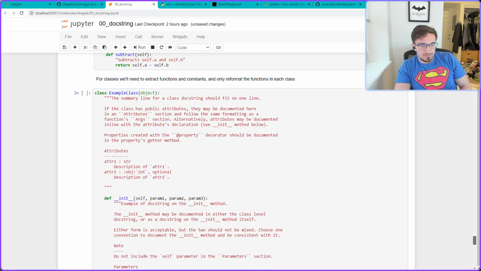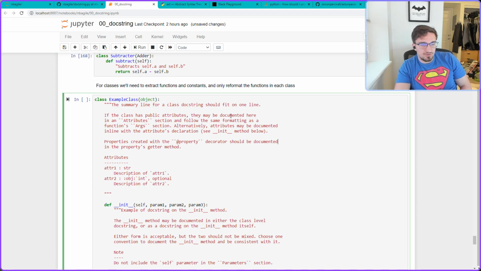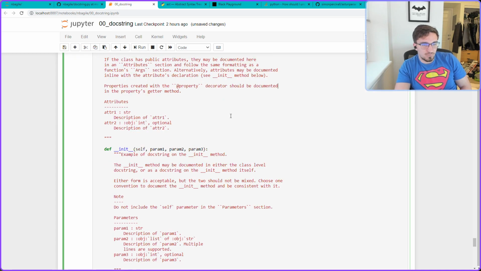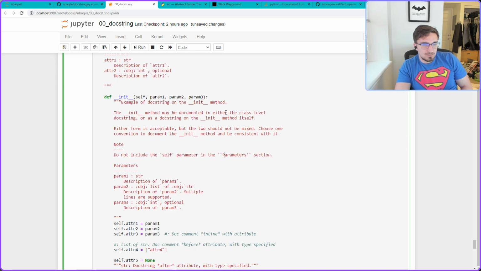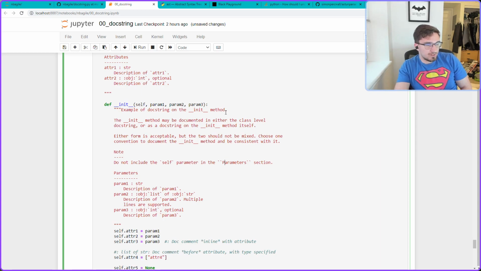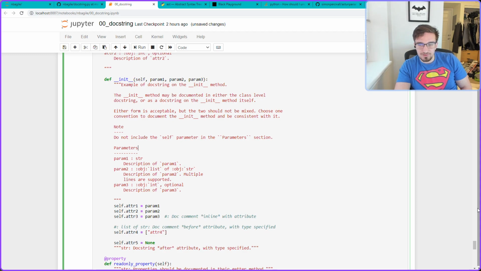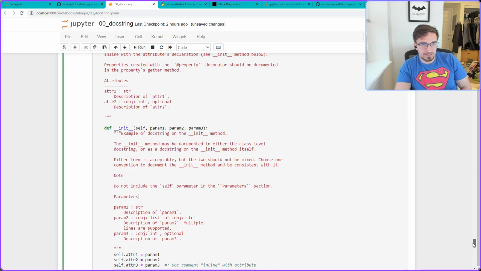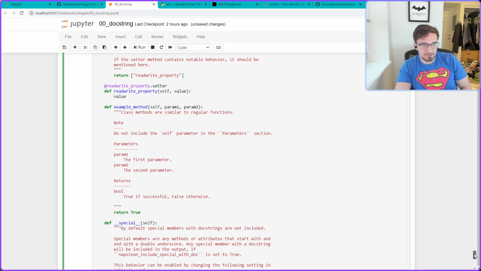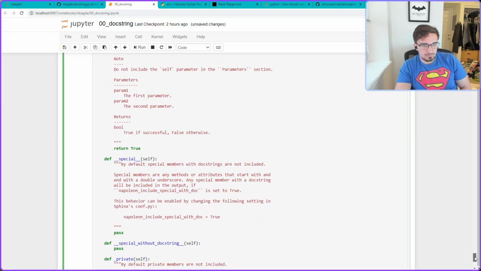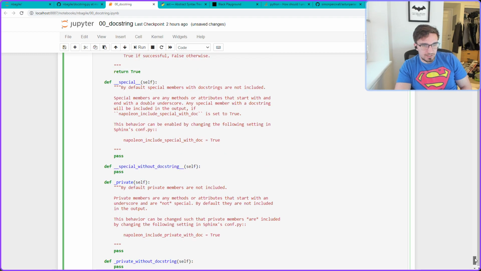So now let's spend a few minutes and clean everything. This is just an example of what, if I was smart, I would have just looked down here, but this is an example of what we're going for. So this is a class in NumPy style docstring, with everything you need.